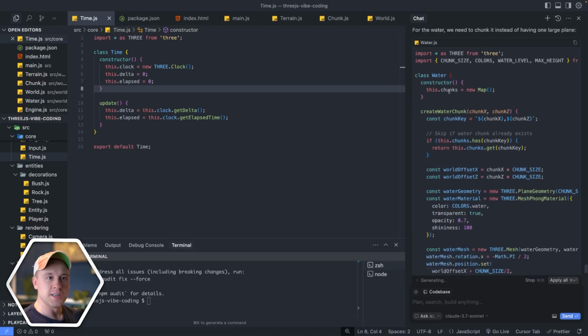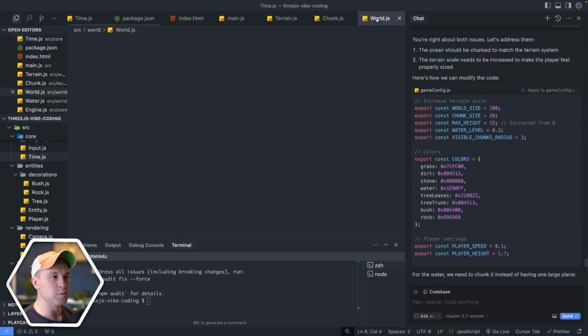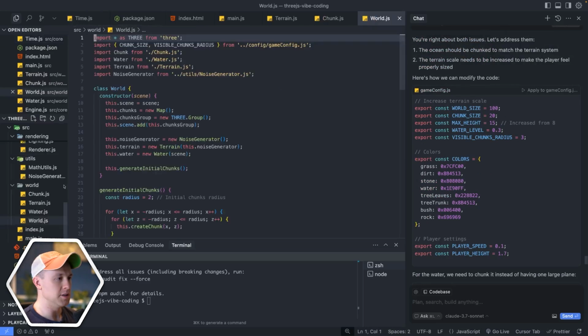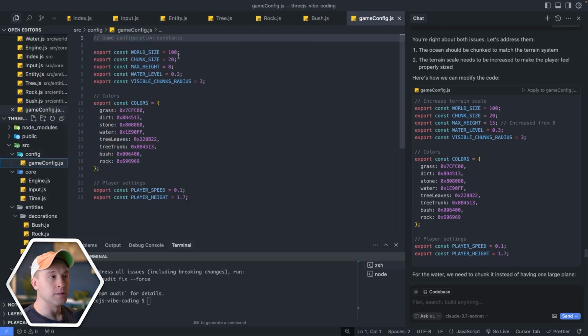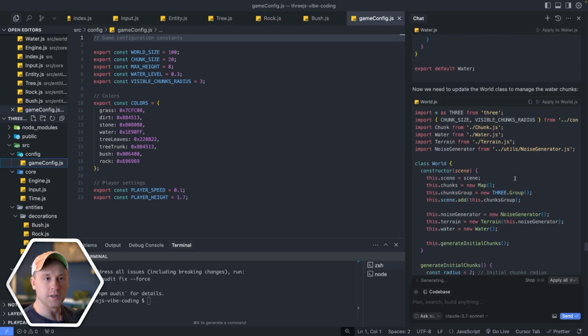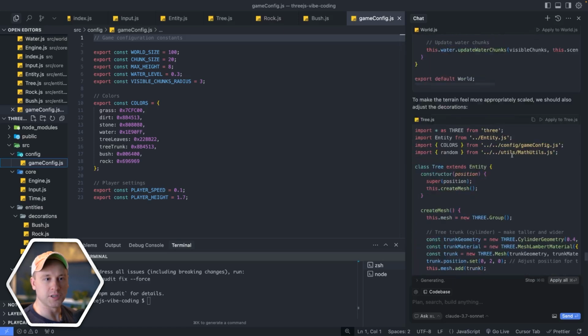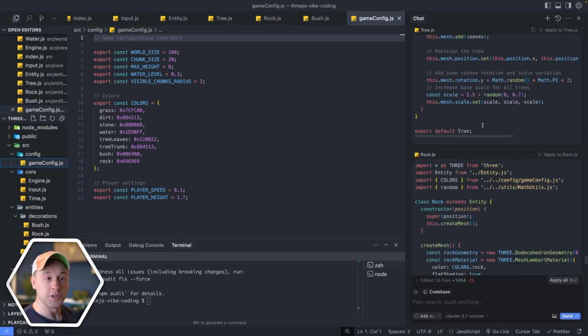So the water is now being chunked. Looks like it modified some properties in the world size. Let's see, where were these in the game config? Max height is now 15. There's the chunks there. Update the world class to manage the water chunks. Terrain to feel more appropriately scaled. I'm not sure what it's changed in there.